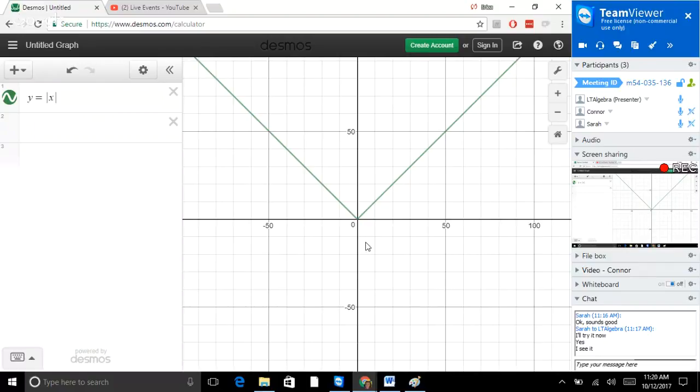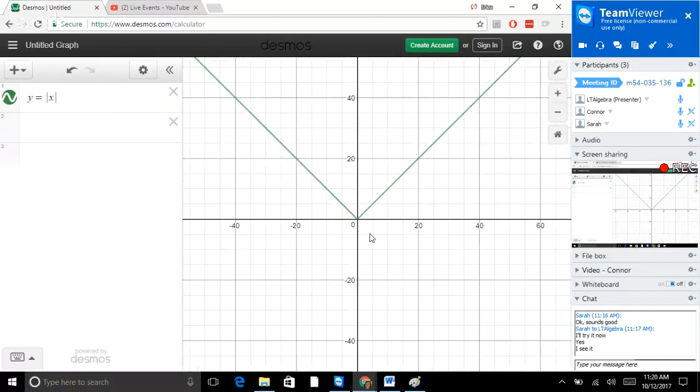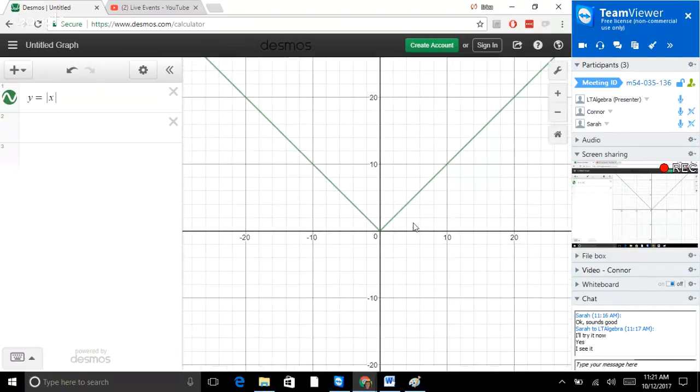All right, so let's look at the graph. It's kind of interesting, right? Absolute value function is kind of interesting. And it makes sense, right? If you put in x equals 1, you get, oh, I'm on a different scale. If I put in x equals 1, I get y equals 1, right? Because 1 is 1 unit away from 0, and that gives me my absolute value.